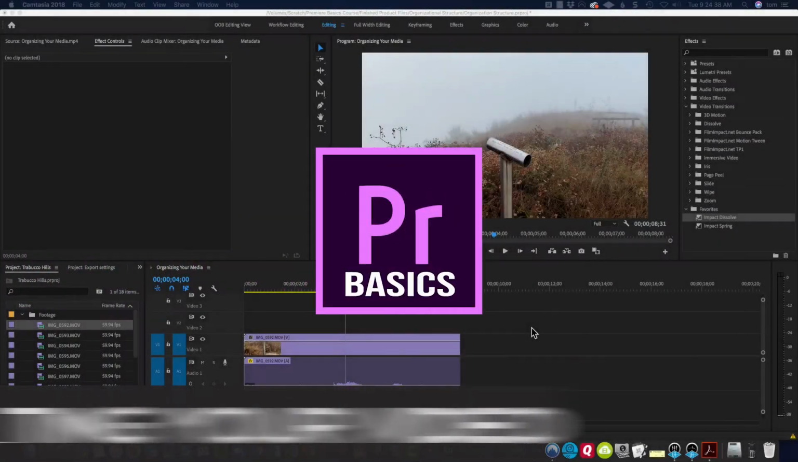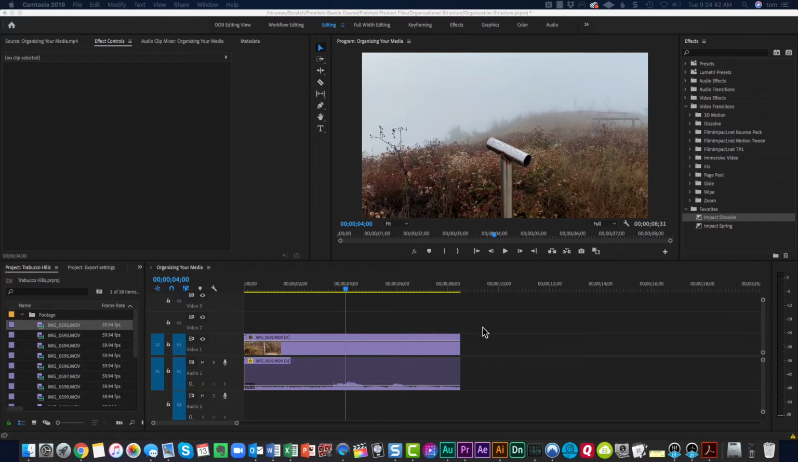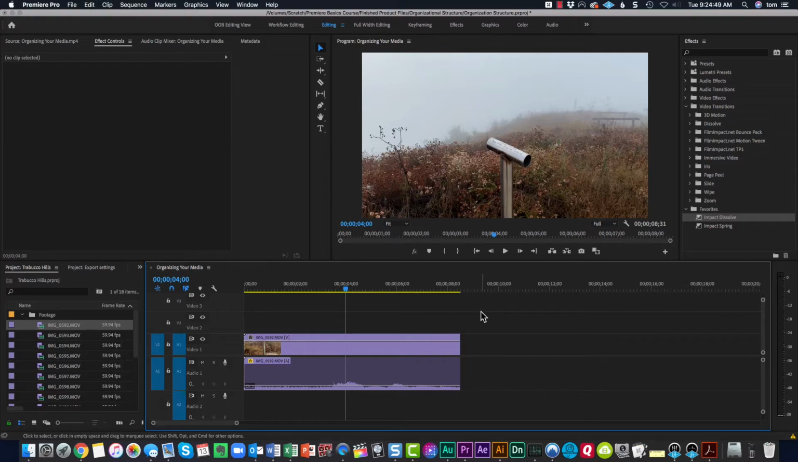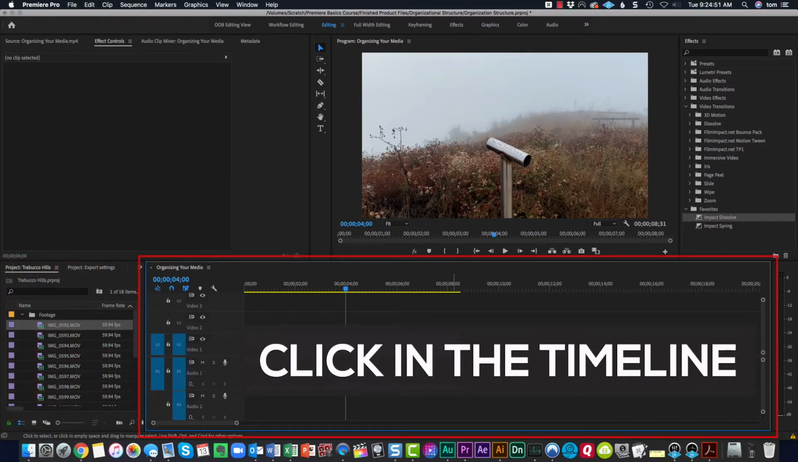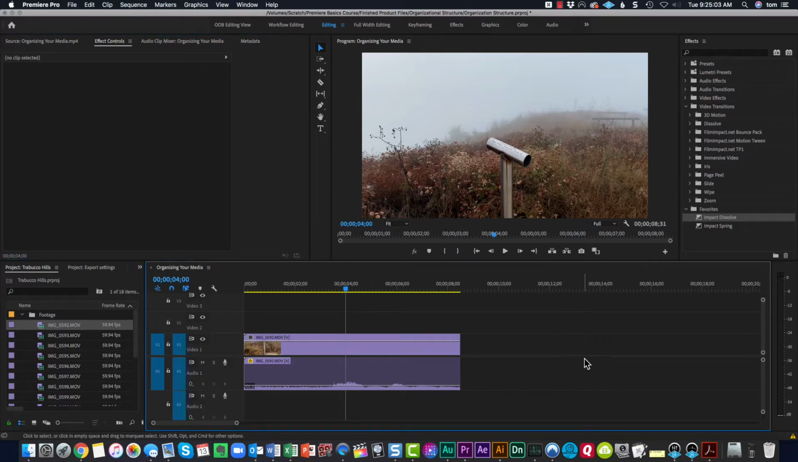Let's look at exporting your footage. Let's say you're all done with your work, your editing is complete, and it's time to export your movie. Make sure that this area here is bounded by a blue box. That means that your timeline is highlighted. I always make sure that my timeline is selected.